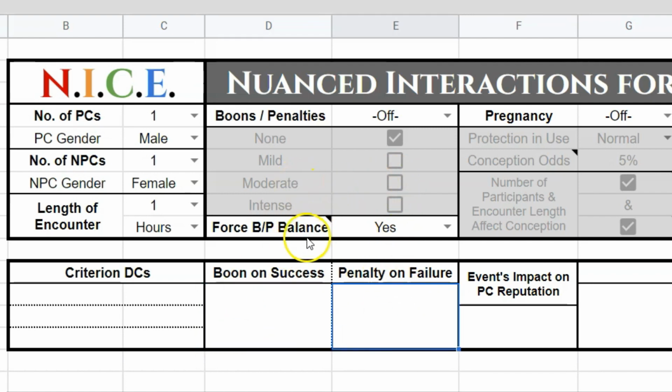In other words, it's going to be balanced. Whatever happens on one side happens on the other. If you set this to no, then it's possible that the boon received will be mild and the penalty received will be intense, or vice versa, or the boon might be none, but the penalty is moderate. So it allows for imbalance between these two sections. So that's what that drop-down menu does.